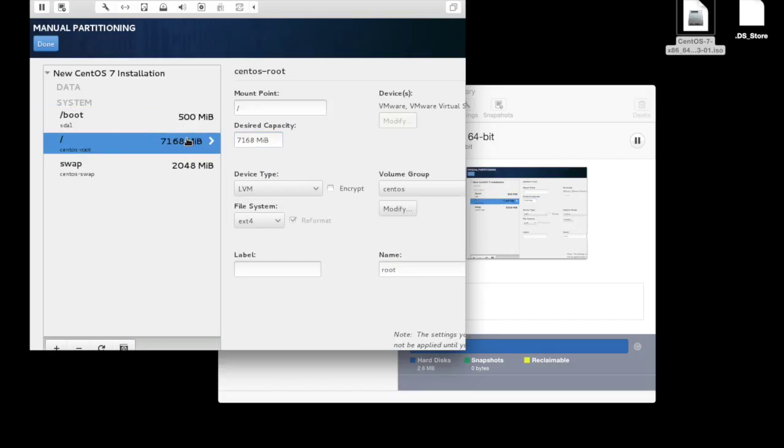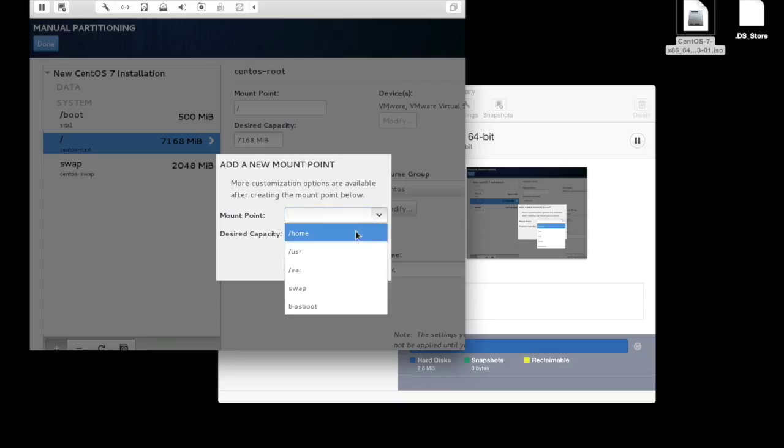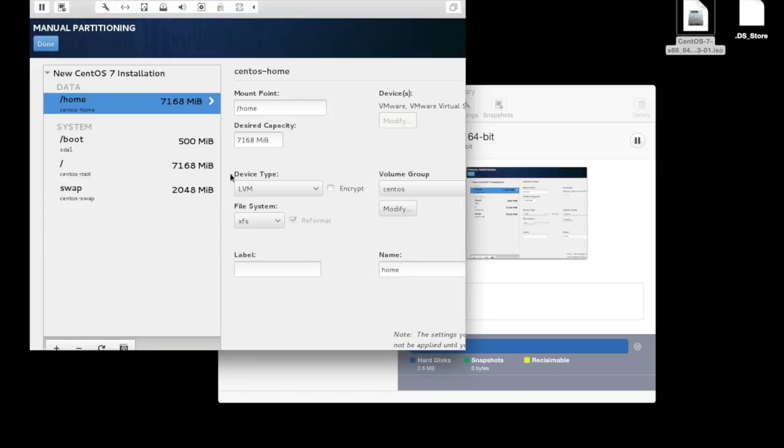It's fine. And also I will add home, which will be separate, and that will be 7 gigs as well. Yeah, okay, so the file system should be ext4. If you're installing it on your workstation, you should also encrypt your home partition. So if your laptop gets stolen, the home will be unreadable. But for tutorial purposes, I'm not going to do that right now, so I'll just click done.